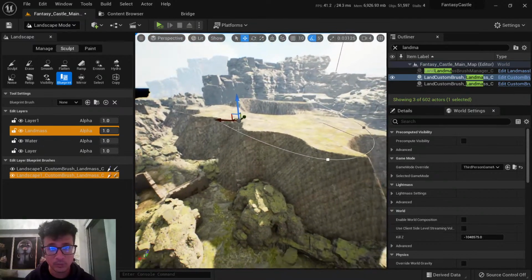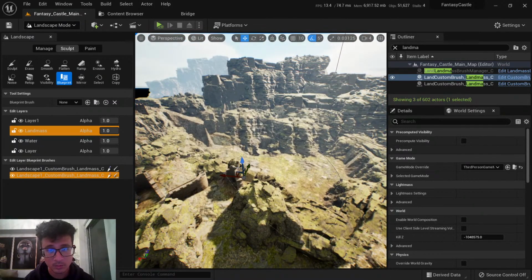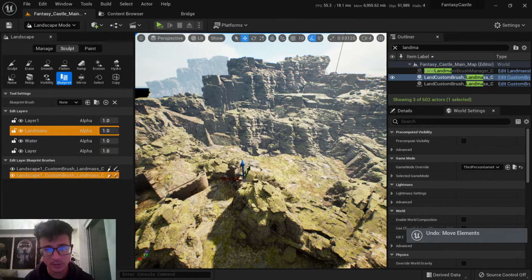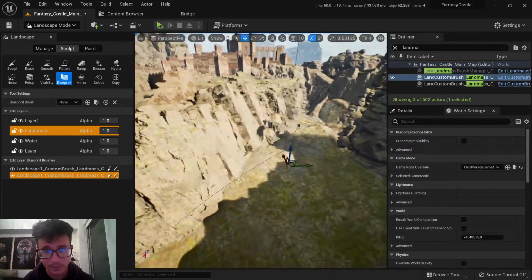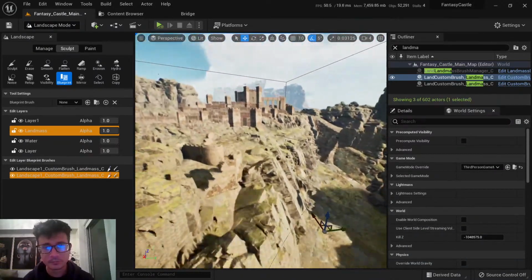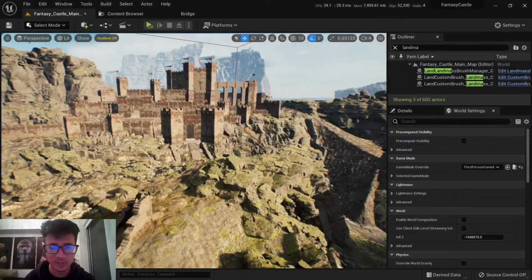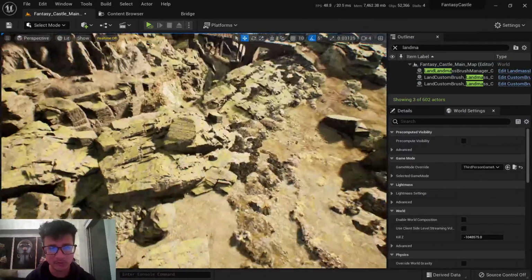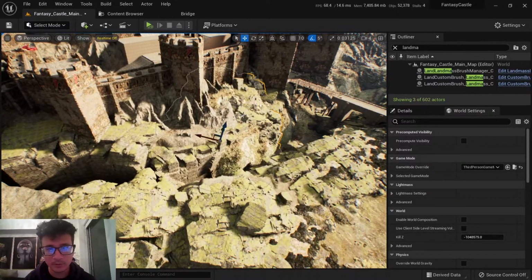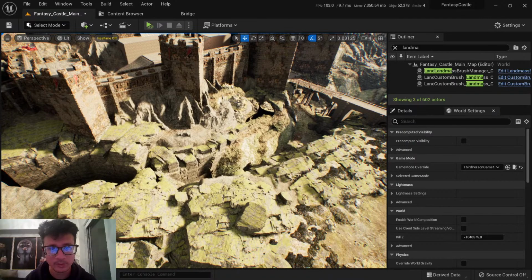Control C here. Okay. Some questions I get are like, why does my landscape look awful? So I can just go here and let me hide everything. That's a lot of meshes here.